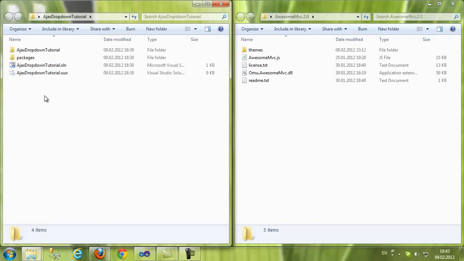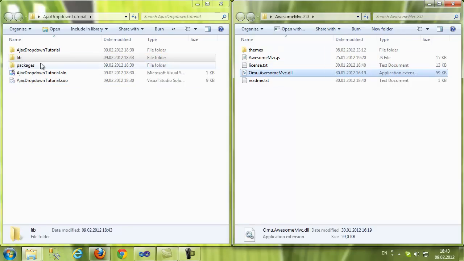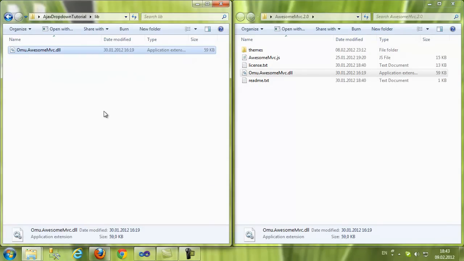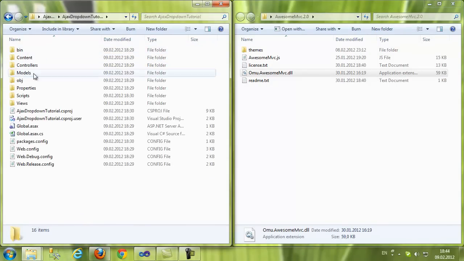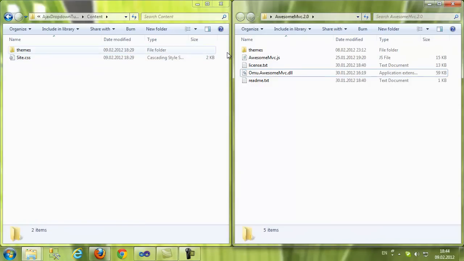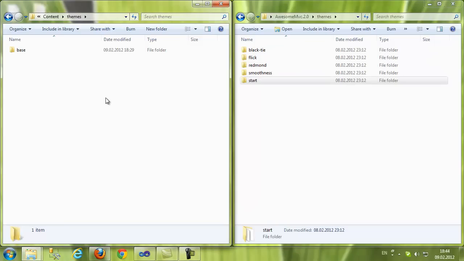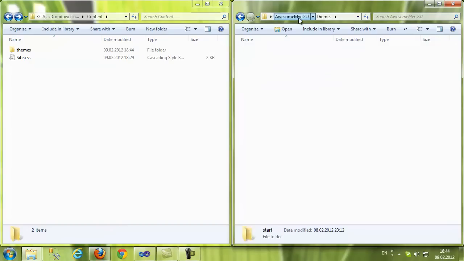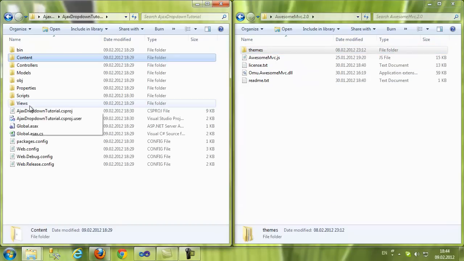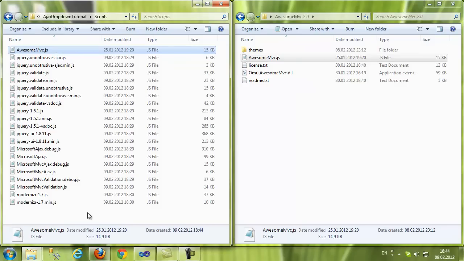solution. Okay, let's create a lib folder for the Awesome library. Let's put it in here. Okay, AJAX dropdown tutorial content themes. I'm going to copy the start theme in here. Okay. And the script. Let's copy the script.